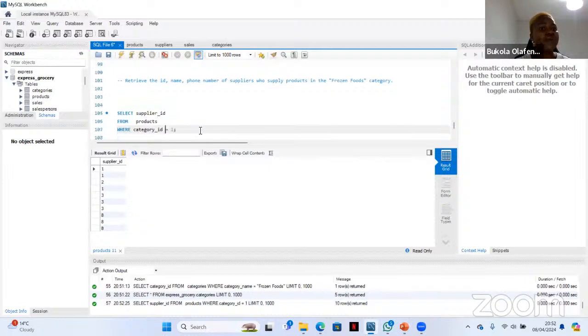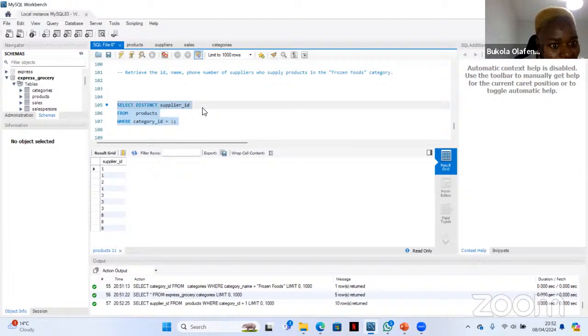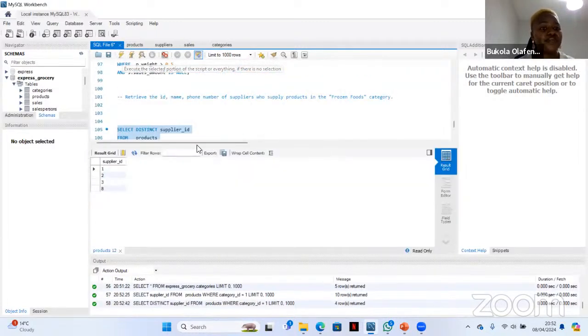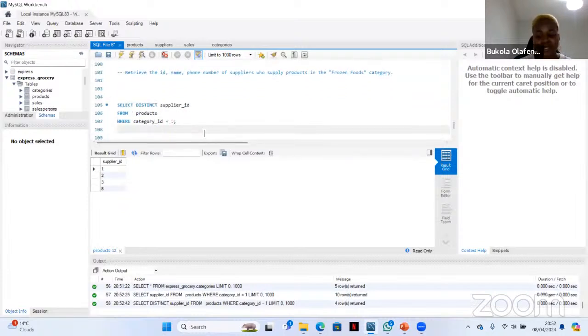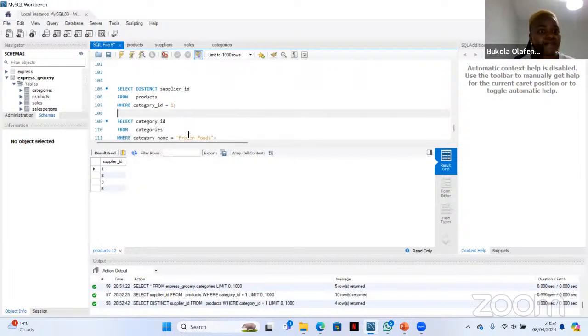Now we have recurring values. To correct that, we just write distinct supplier ID from products. And as you can see, we have just 1, 2, 3, and 8. So we want non-recurring values: 1, 2, 3, and 8. Okay, fine. So we have the second.